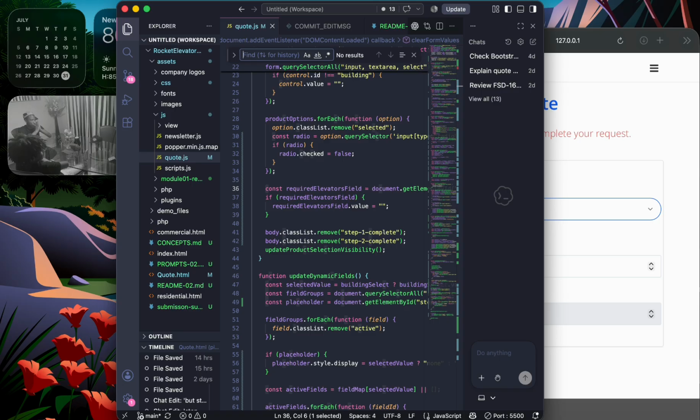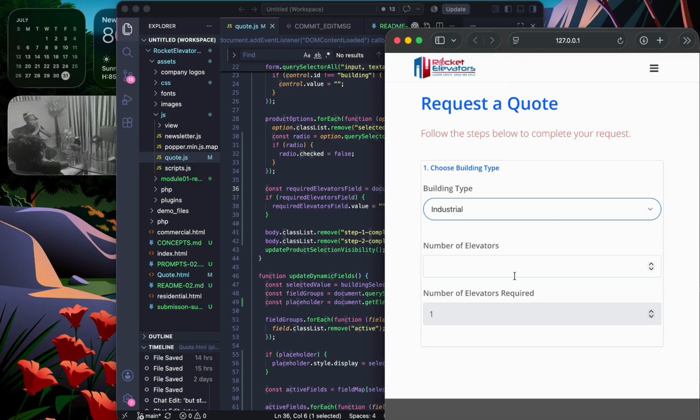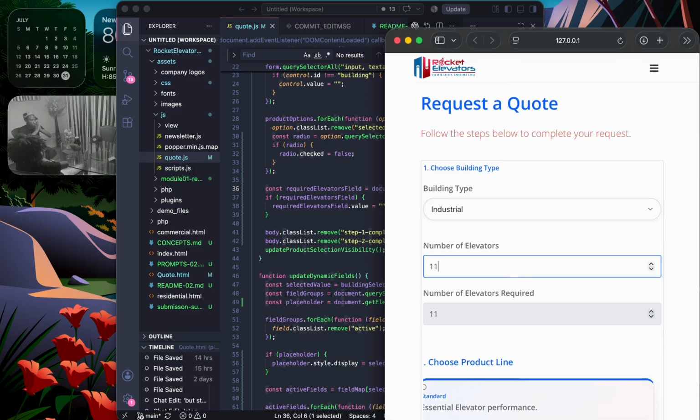First, the script reads the values entered in the form. Form values normally start as text, so parse int converts them into whole numbers because you cannot have a fraction of an elevator. If a value is empty or invalid, the code uses a zero instead, so negatives and fractions are not able to be used in the number of elevators. I can't use a dash, e, or a period.